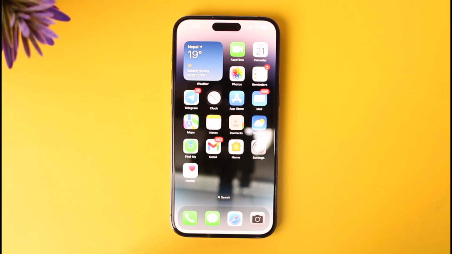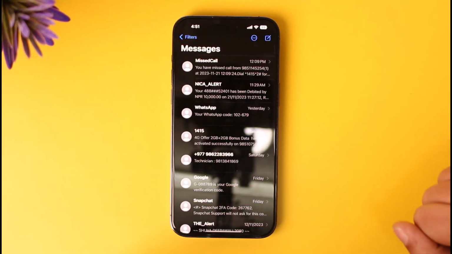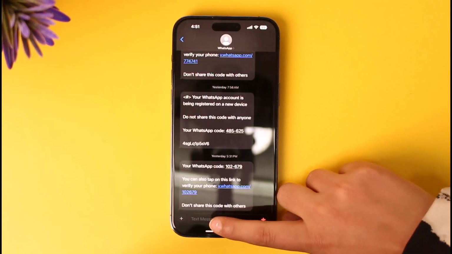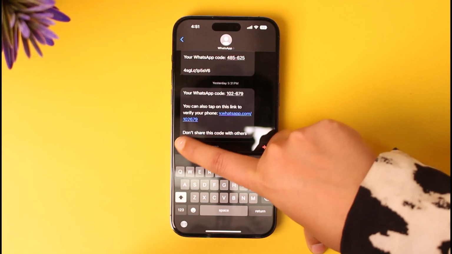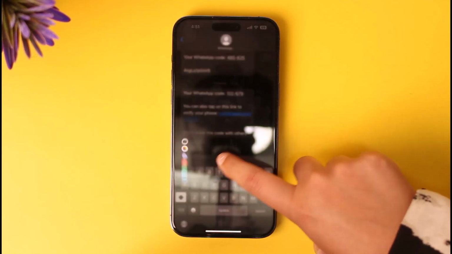For that, what you're gonna do is simply go ahead, first of all, access your particular message icon on your phone, right? Once you're in there, let's say you do have a particular message, and here in this text message section, if you tap on this plus icon over here, you will find this option called stickers, right? Go ahead, tap on it.